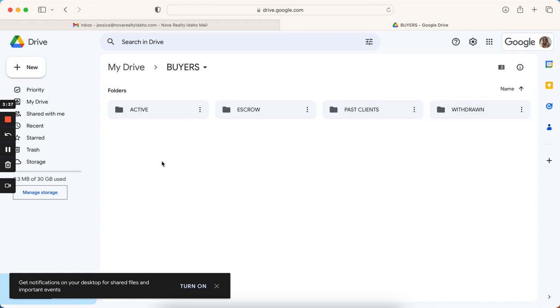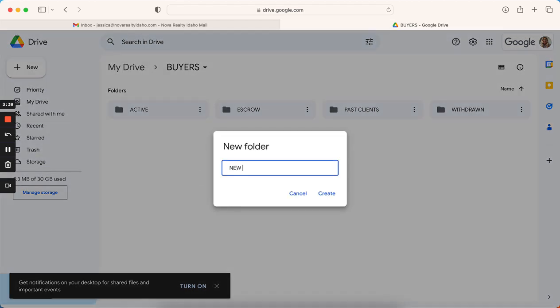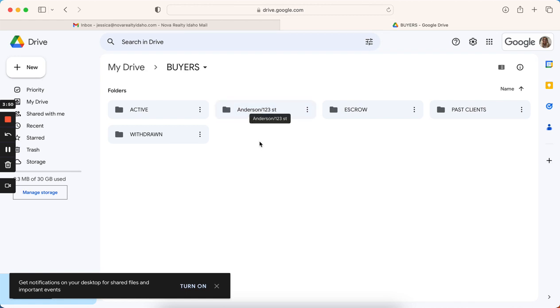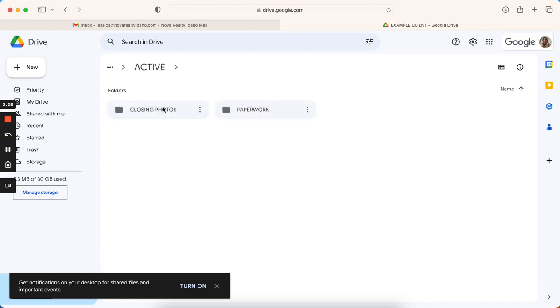Whenever I get a new client, I create a new folder. And you can name it, let's see, Anderson 123 Street. Okay, here you go, Anderson on 123 Street. So now all of your images, everything would go into this client. I did create an example client. I've created two subfolders within this example client, closing photos and paperwork. So now you have all the information that you're going to be collecting over the course of this relationship. You can file it under example client or Anderson 123 Street.